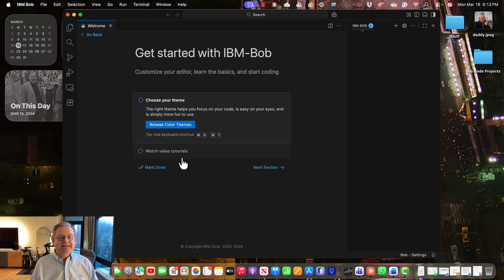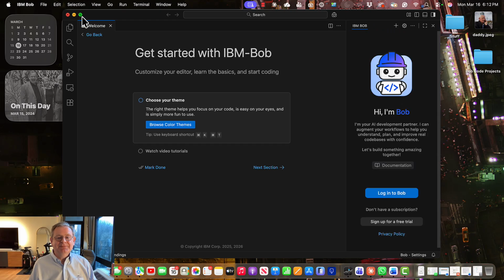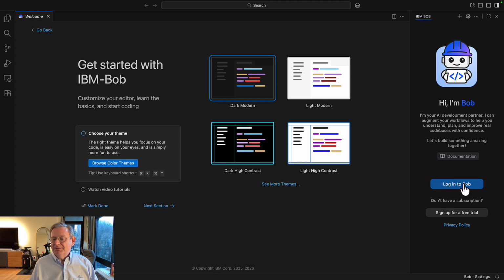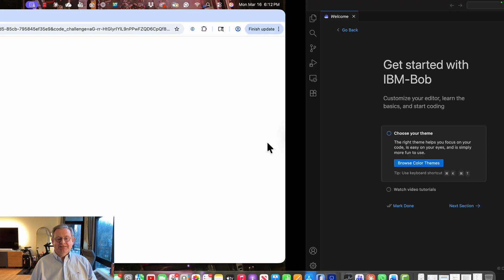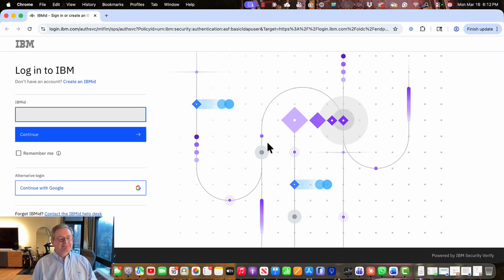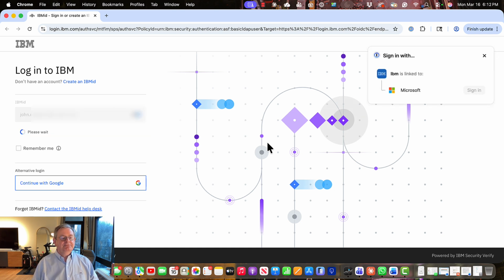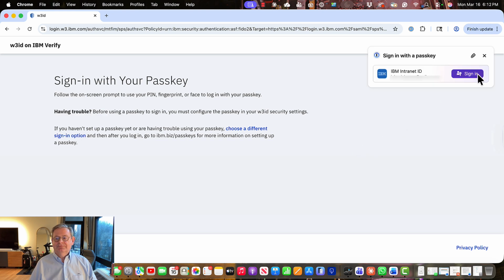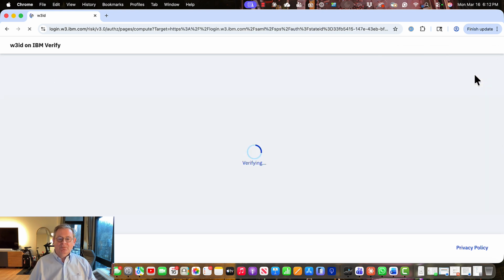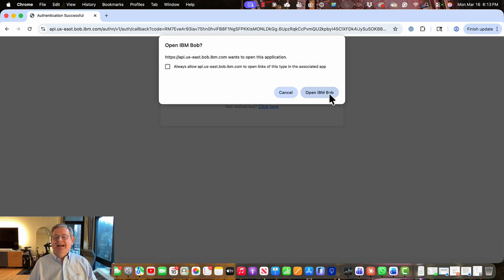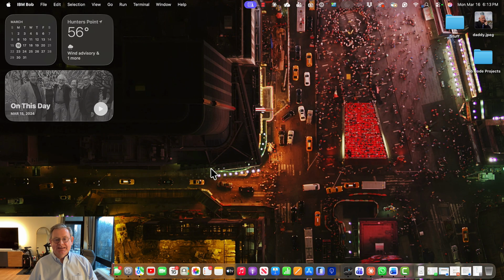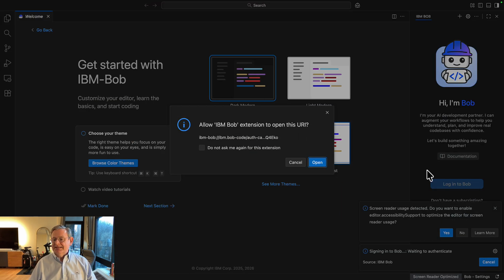And I'm going to start now by opening Bob and doing an enterprise sign-in. Bob is running on my computer here. It's a Mac, happens to be a Mac. And we are ready to do an enterprise sign-in. I'm signing in with a passkey. And that login now takes me into Bob. So we will see that Bob is now signed in.